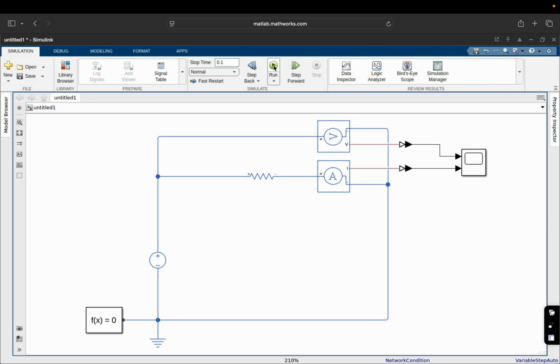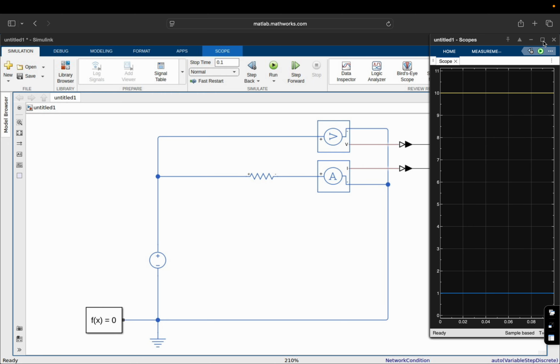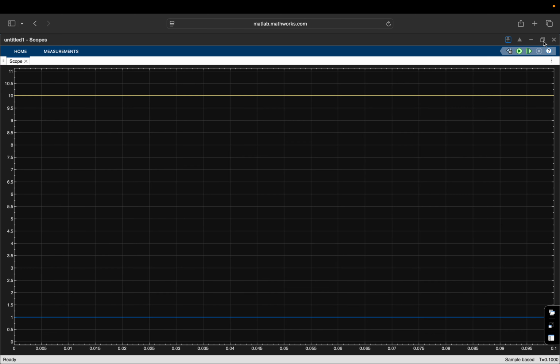Now click run. It takes a moment for the compiler to run the program. If anything is not connected properly, it will show an error. Now everything is okay. Then open the scope. Here we can verify Ohm's law. We are setting the voltage as 10 volt and the resistance as 10 ohms. So V equals IR, and we can get the current as 1 amp. Right, so the current should be 1 ampere. It matches Ohm's law.